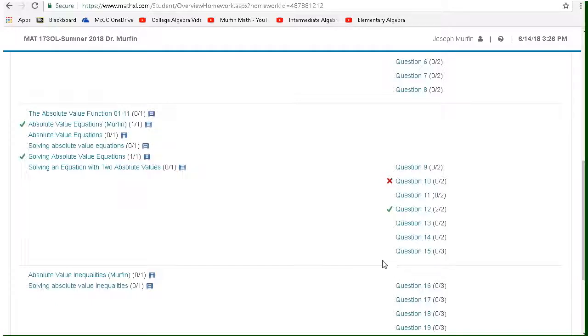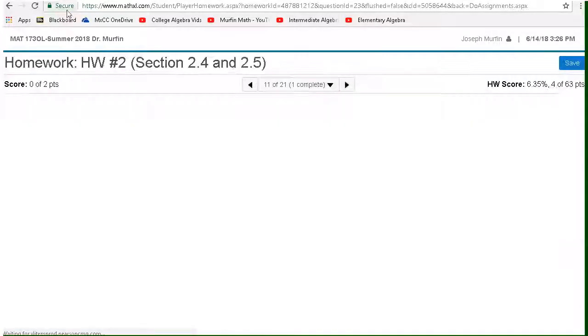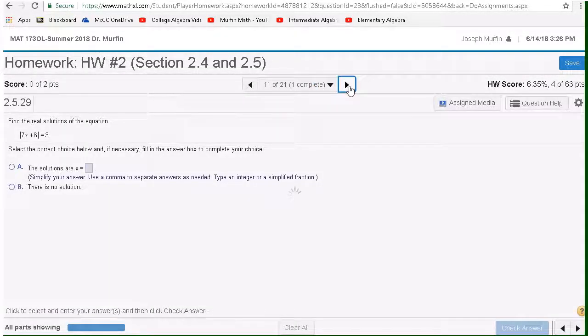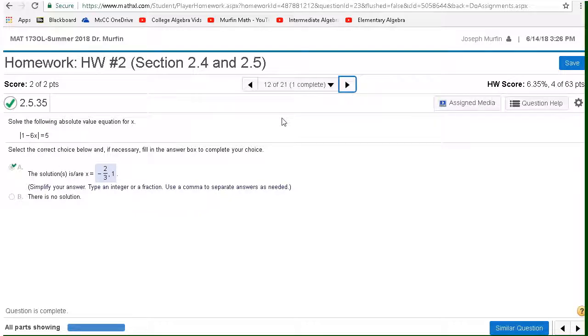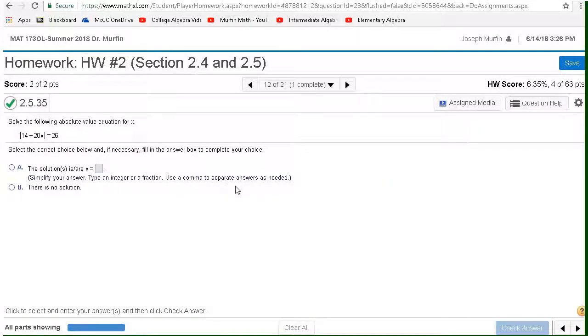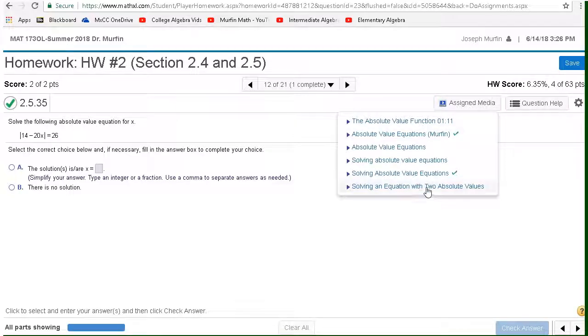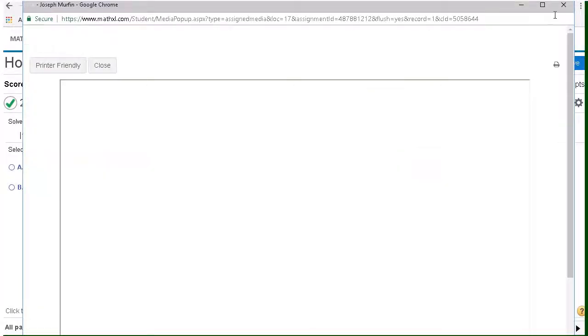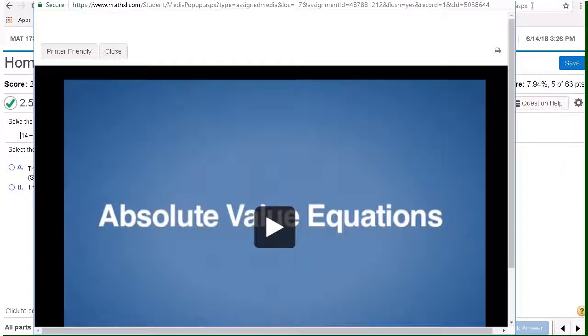Now, once you watch those videos, take some notes, you can go in and try some of the questions. So for example, let's look at question 12 because I think it had a lot of stuff. I've already gotten this one correct. I'm actually going to reload a similar question just to start here. Now, once you get into a homework problem, you'll see that there's a list of all the assigned media that goes along with this type of homework problem. So you can always jump to one of those videos if you want to while you're in the problem, so that's useful.